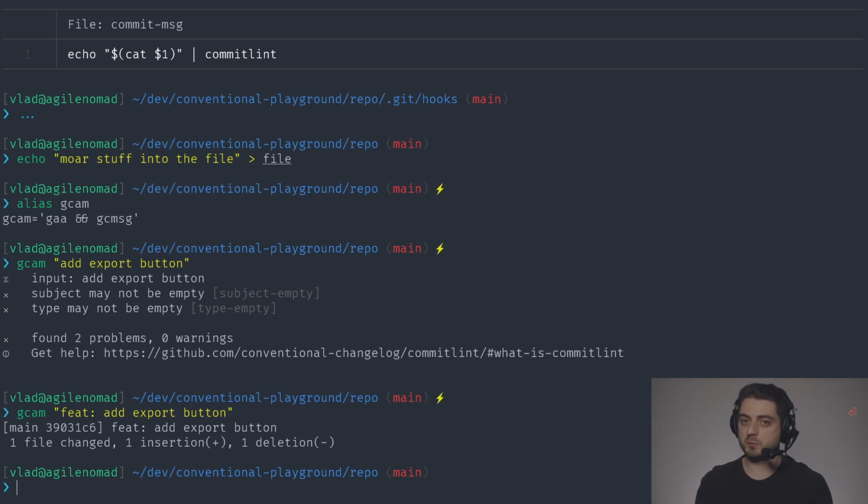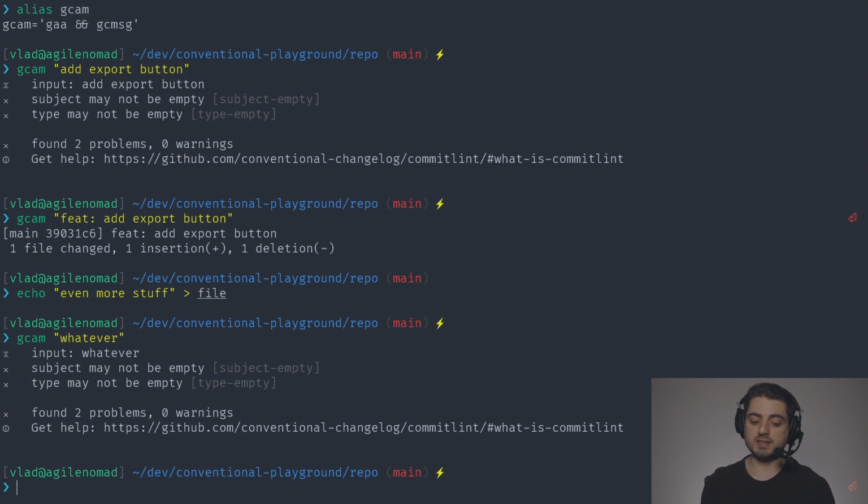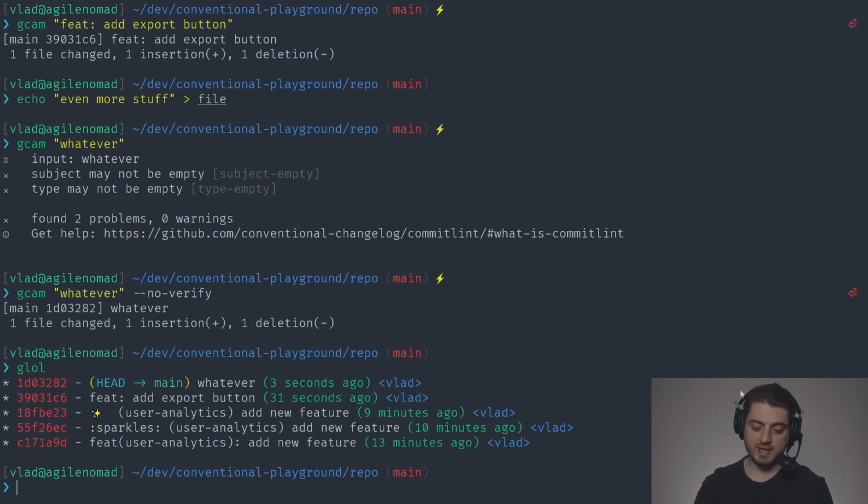As a reminder, most hooks are designed for verifying stuff. You can obviously do whatever you want. It's your scripts. But most of them are designed to verify stuff. And so there is a way to turn off this verification. So for example, even more stuff. We're going to pipe it into a file, and then we're going to gcam whatever, right? Usually it's not going to allow it, but you can do gcam hyphen no verify, and it will simply turn that hook off. Okay, so this is what we have now. So it allowed us to do whatever.